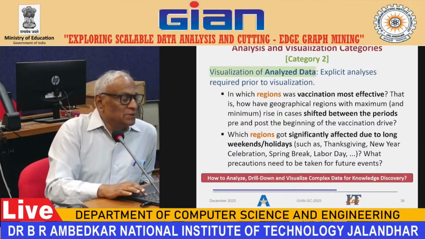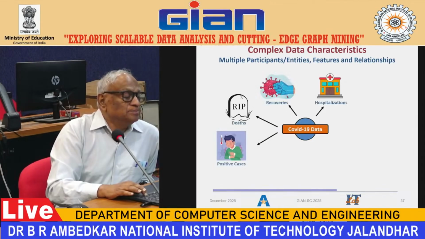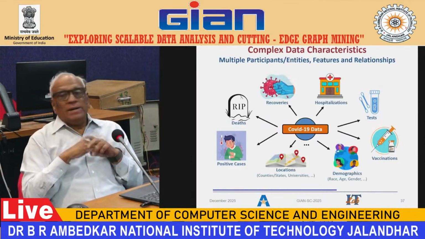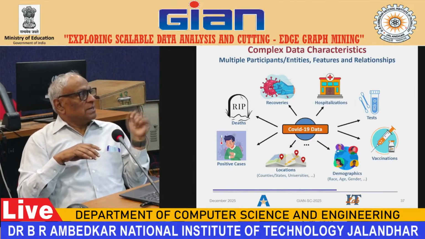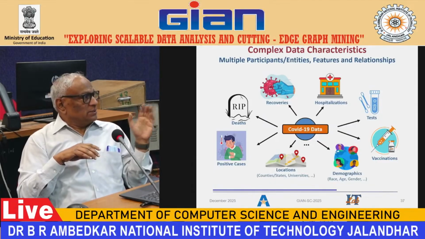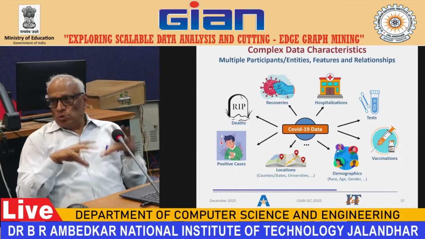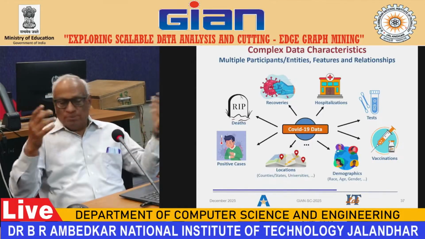So how to analyze, drill down and visualize complex data. So multiple participants, entities, features and relationships. So we have these different kinds of data: deaths, recoveries, hospitalizations, tests, vaccinations, demographics, locations, positive cases. So it is not a very simple analysis or a simple visualization.